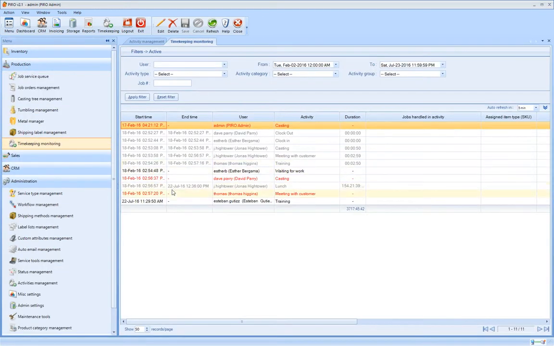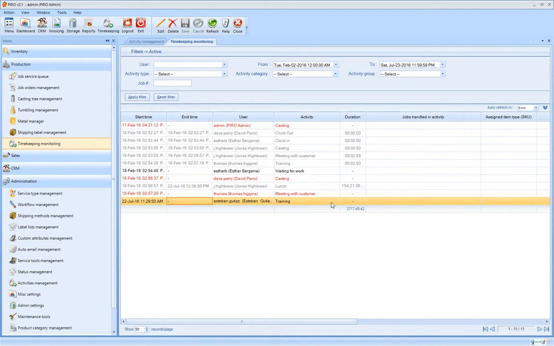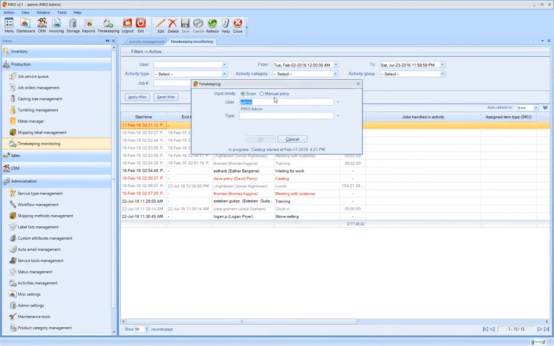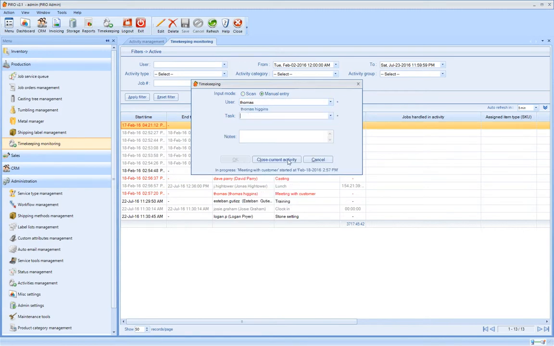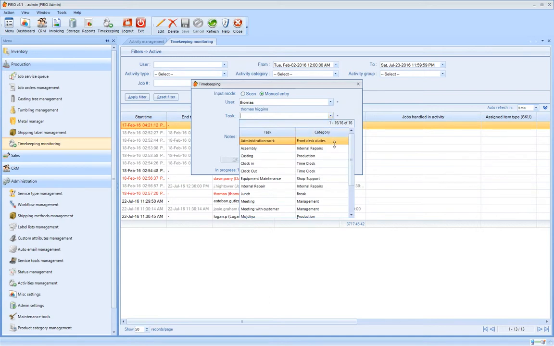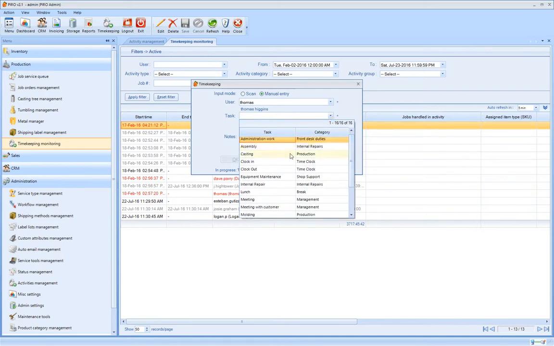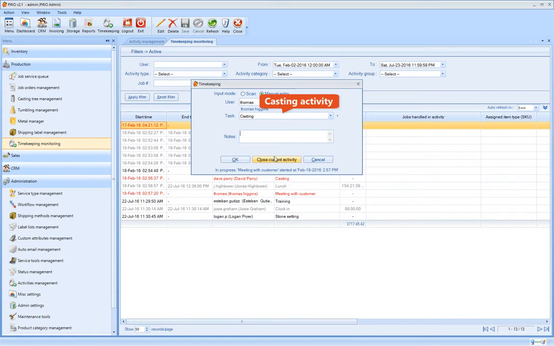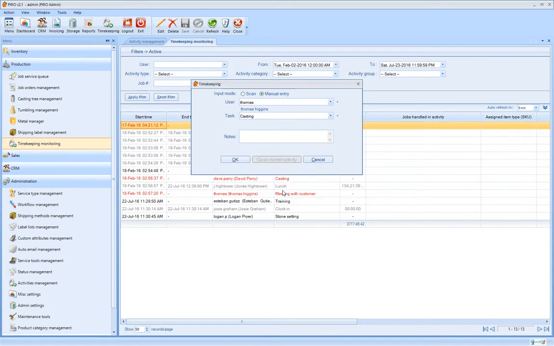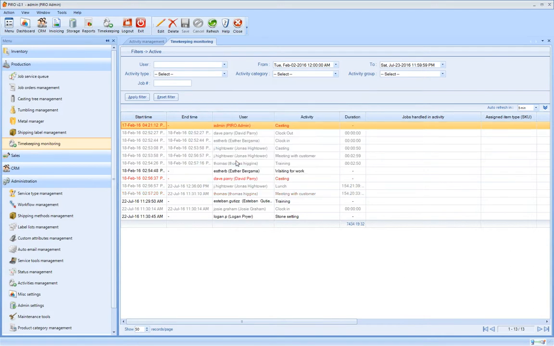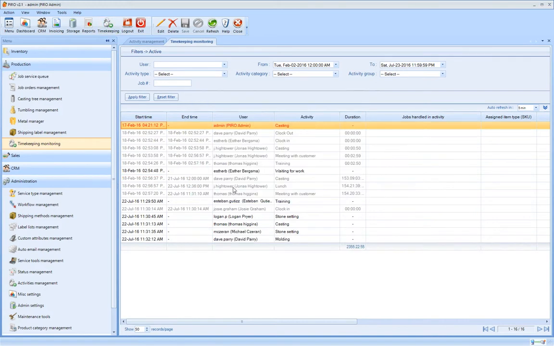The Timekeeping Monitoring module will keep track of all activities performed by your users. PIRO can generate detailed time reports that show total time spent by individual employees on orders, as well as the times spent during a certain period on particular activities. The different color highlighting gives you information about the activity status. Red means the activity has not been finished by the user, while gray indicates finished activities.